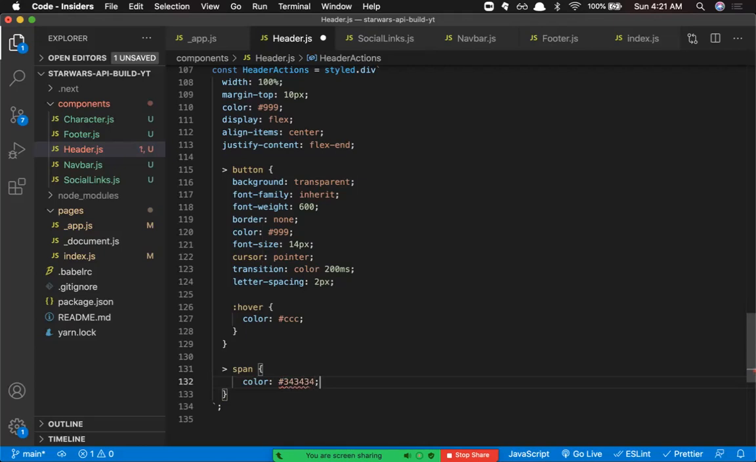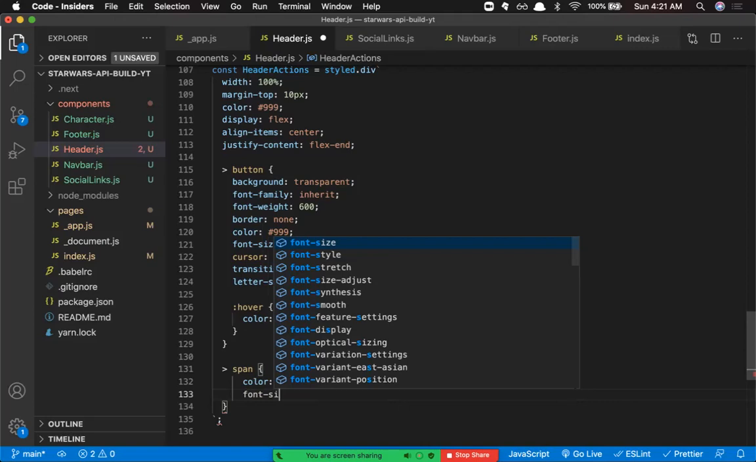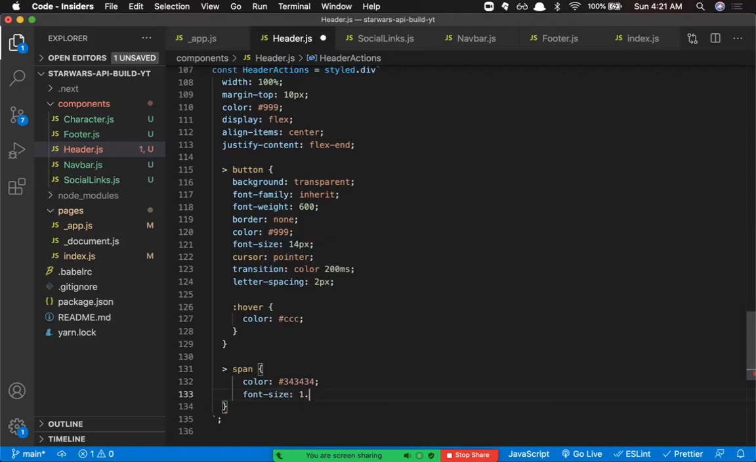So there's a different color actually. And there's going to be a font size. There's a font size of 1.125 EM. So I'm using EM here. It's a different unit, obviously.